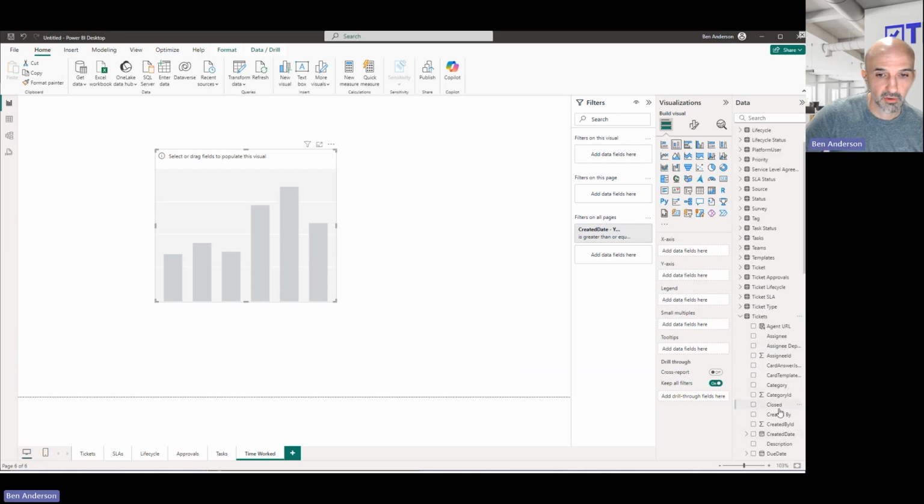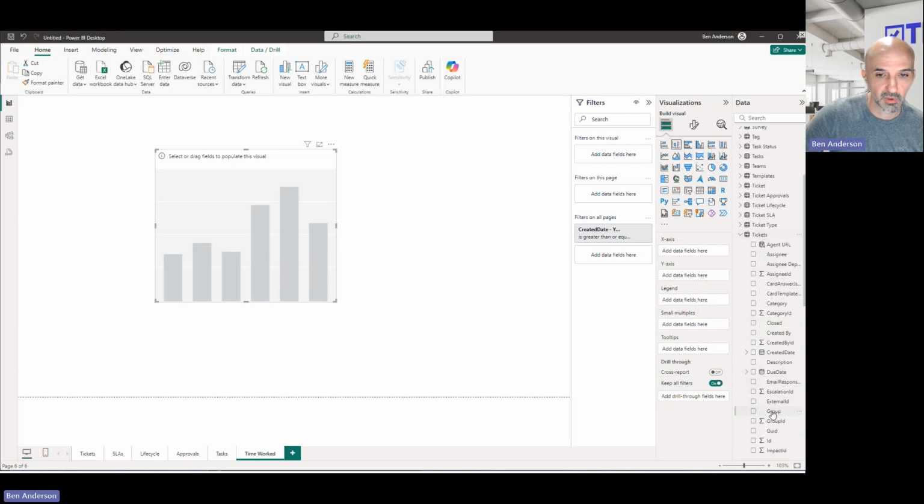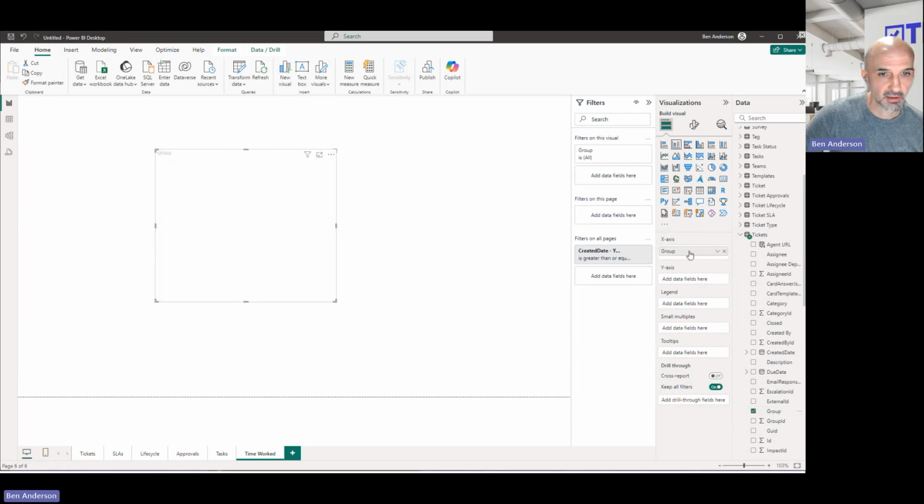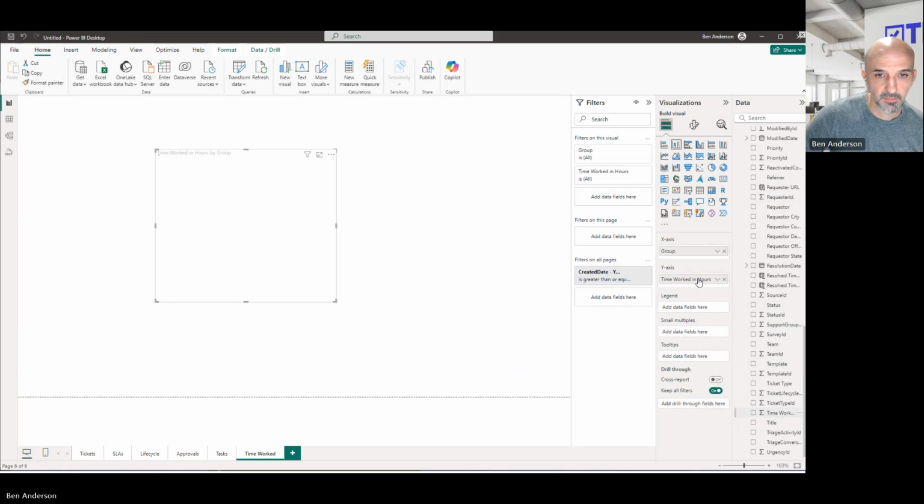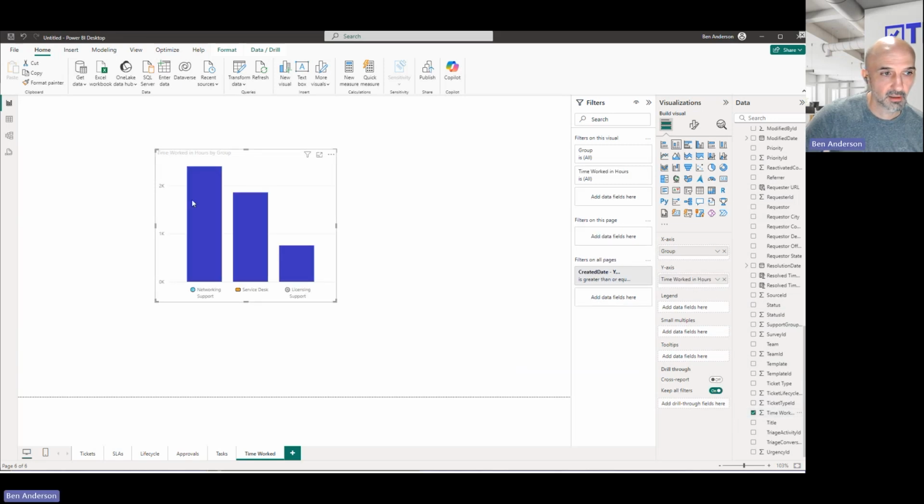If we do it by group, go to the Tickets view, and we can find the group column there. We'll set that on the x-axis. Y-axis would be our time worked. There we are. And as it is now, this is just the sum of time worked across my 3 ticket groups. And then easily change that to a different aggregation. In this case maybe average would be nice. This is the average time worked, so that looks right.